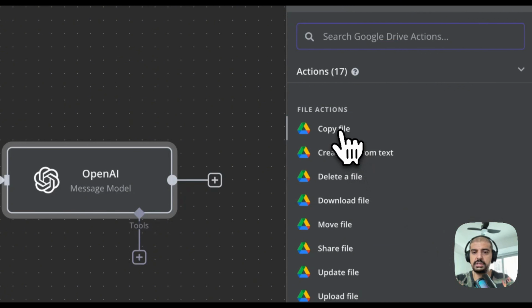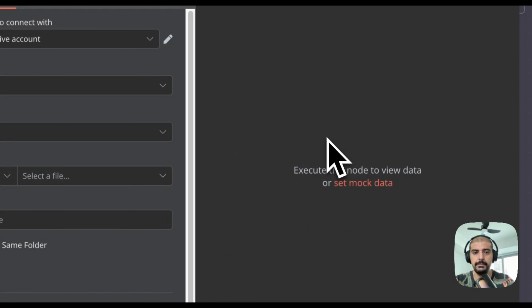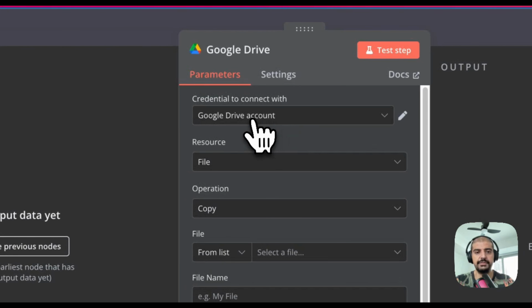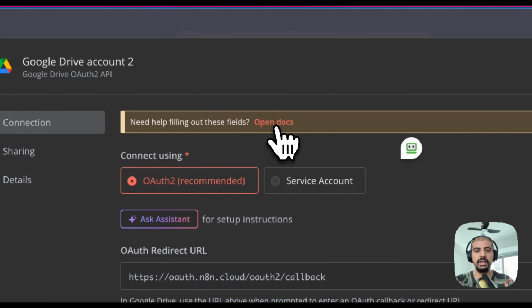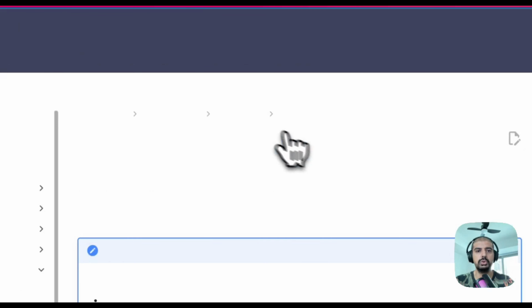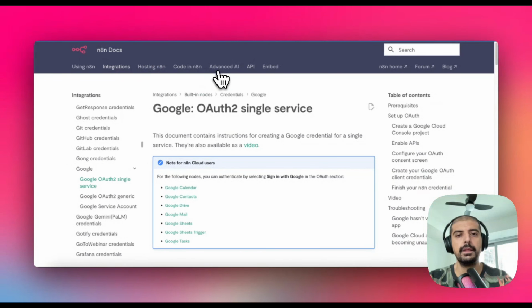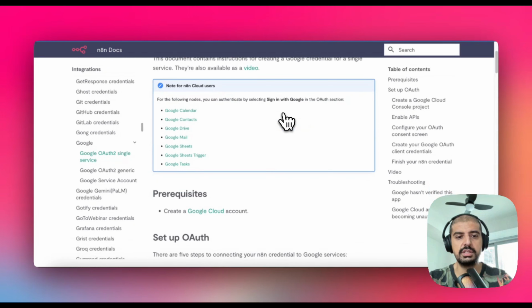The first option is copy file, okay? So you want to create a Google Drive account. If you've not done that, just go to create a new Google account and then open these docs here. Now there are two ways to do this. If you are using the paid account, you can host it inside of n8n and that's fine. If you're doing it self-hosted, there's another option here.